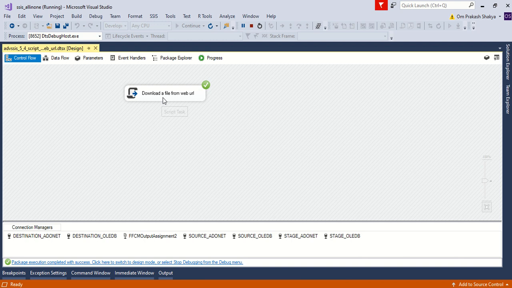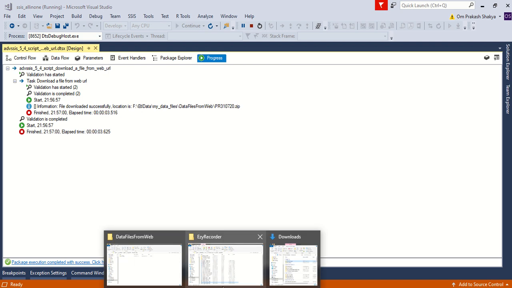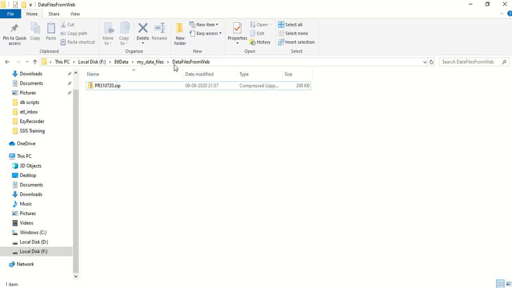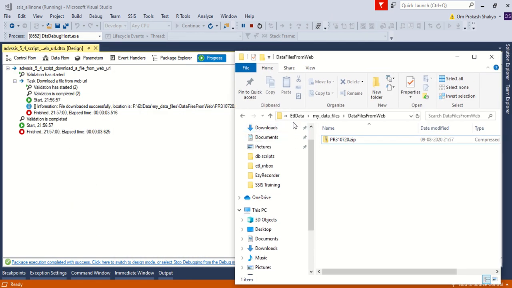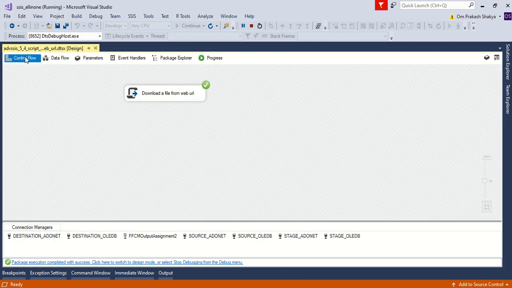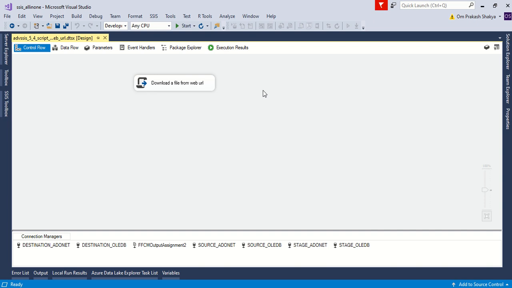Yes, the file has been downloaded. Let's see in the progress tab. It has a message that the file was successfully downloaded. The location is this location: ETL data, my data files from web, and the file name. So this is how we can download a file from an HTTP or HTTPS web URL.